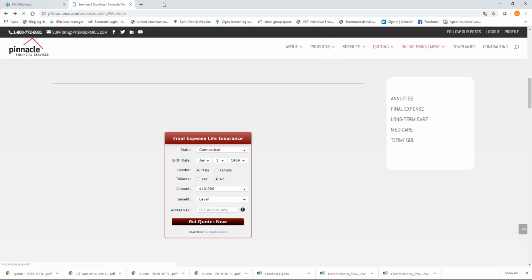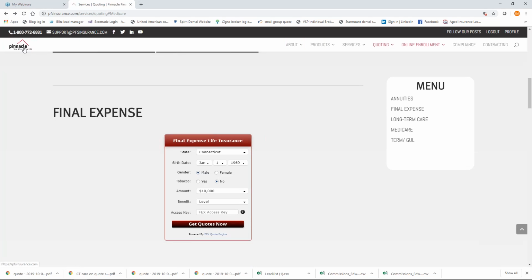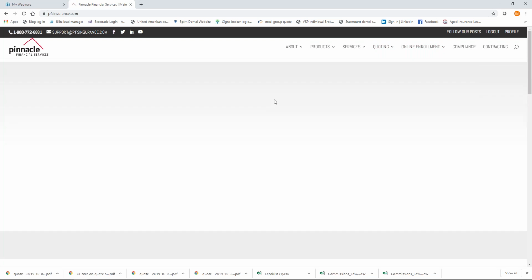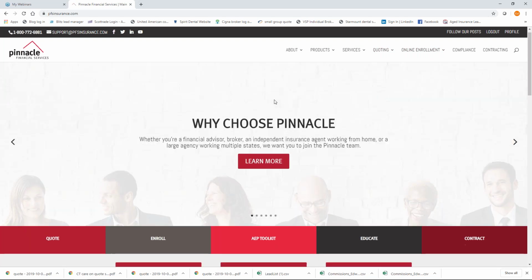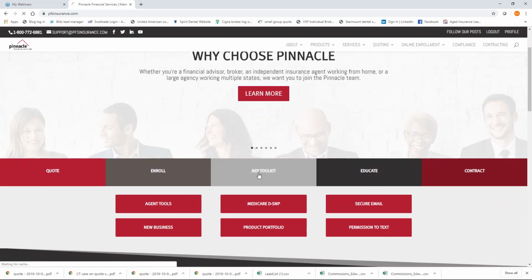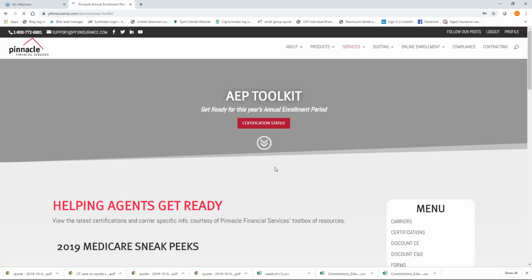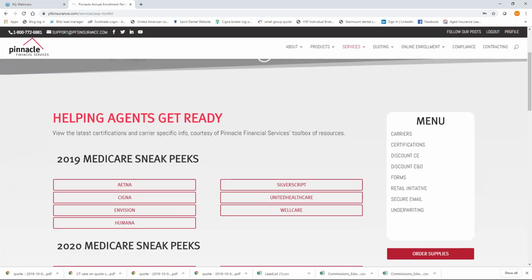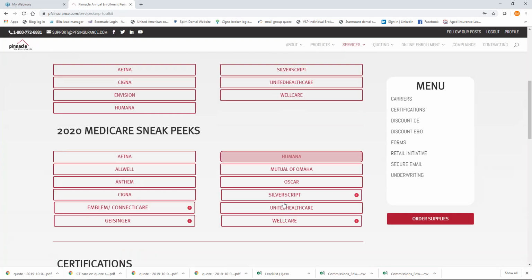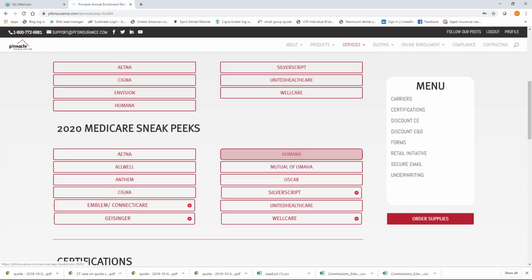Now, the other thing I'll show you since we're on here is if you go to the home page for Pinnacle. I'm doing this just because I get this question so much. If you click on AAP Toolkit, on here, it'll give you the Medicare sneak peek, so all the 2020 benefits for the various companies. Just click on there. This is password protected.